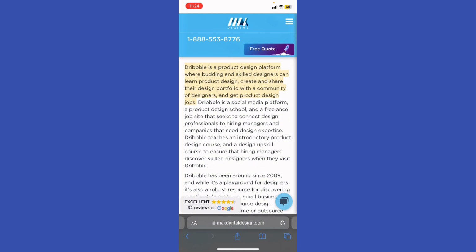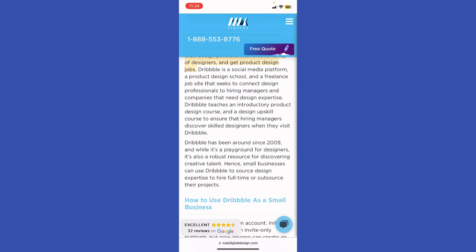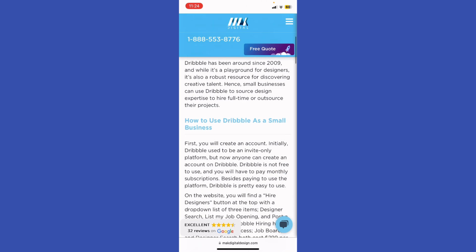Dribbble teaches an introductory product design course and design upskill course to ensure that hiring managers discover skilled designers when they visit Dribbble. Dribbble has been around since 2009, and while it's a playground for designers, it's also a robust resource for discovering creative talent, hence small businesses. And you can use Dribbble to source design expertise to hire full-time or outsource their project.